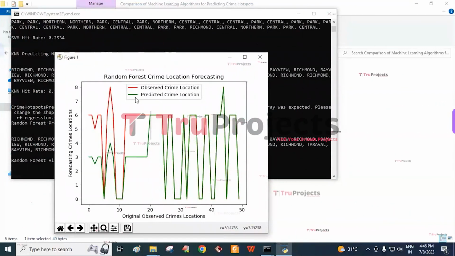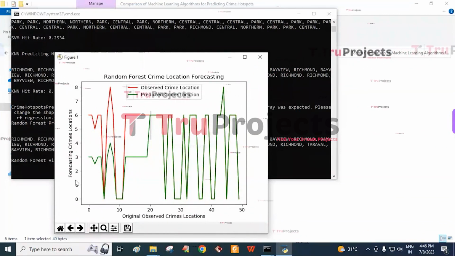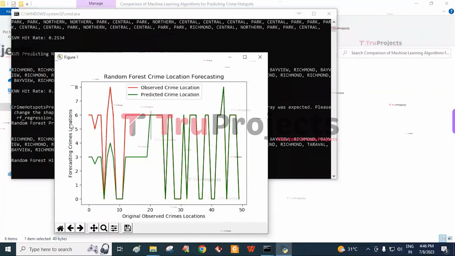Here, the random forest algorithm is generated, where the x-axis represents the original observed crime location and the y-axis represents the forecasted crime location. Here the red line represents the observed crime location and the green line represents the predicted crime location. And here the hit rate is higher compared to that of the previous models. And then close this graph.